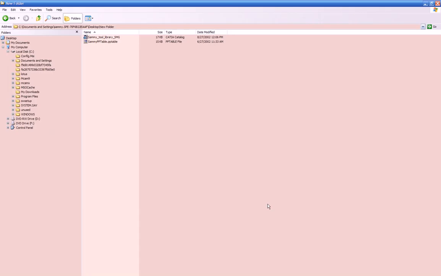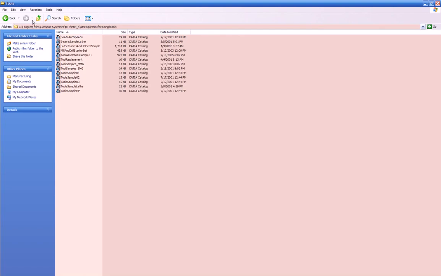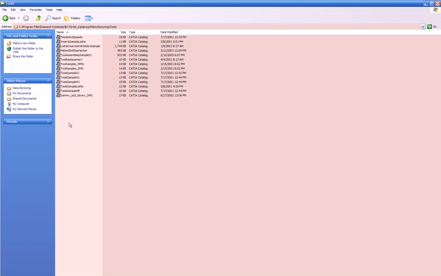So what I have over here is my catalog tool library. I'm just going to copy this file and paste it in the folder with the manufacturing where Catia is at. If we go to Program Files, Visual System, B17 folder, Intel A, Startup, Manufacturing Tools, and paste it in here, we're going to use my library.